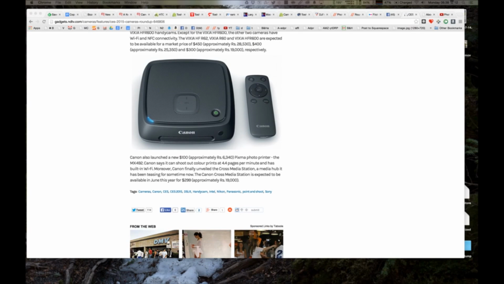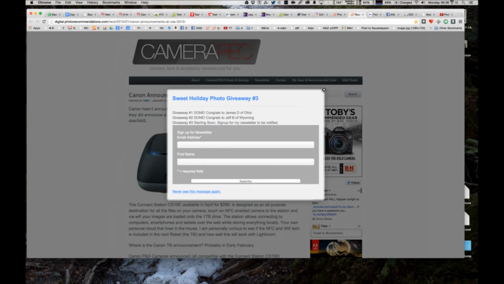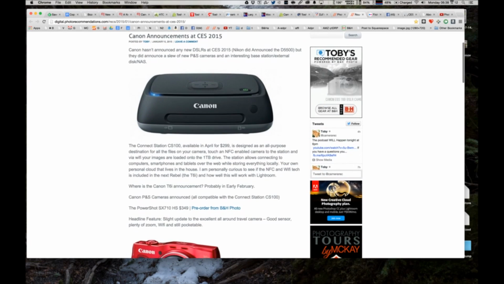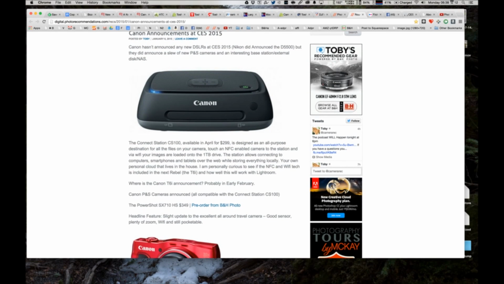Now Canon came out with, and I've got that over here as well, this little Connect Station, the CS100. This is interesting. And my first question upon seeing that it's compatible with all of these new little point and shoots was, is it going to be compatible with the next Rebel? Basically what it is, it's an external hard drive and an NFC reader and Wi-Fi system. So you tap your camera to it and then it slurps the pictures off of that, it has to be a compatible camera, onto this 1 terabyte hard drive sitting inside this Connect Station.